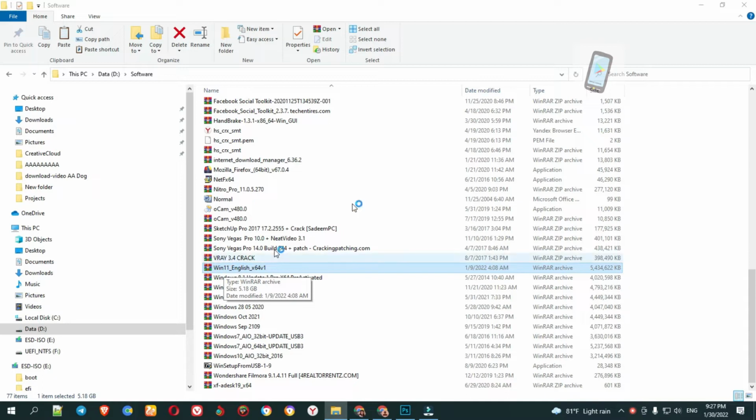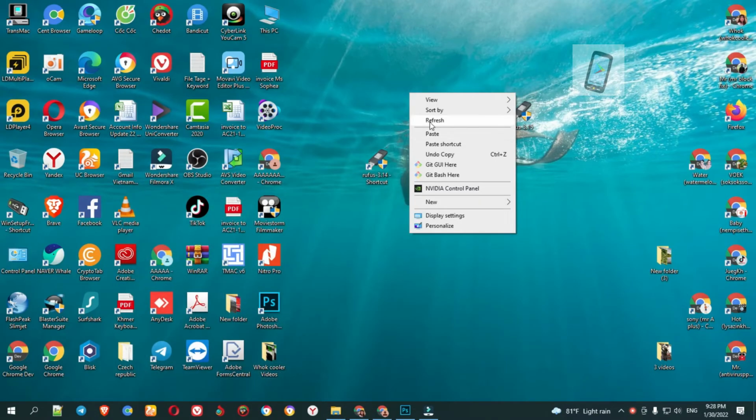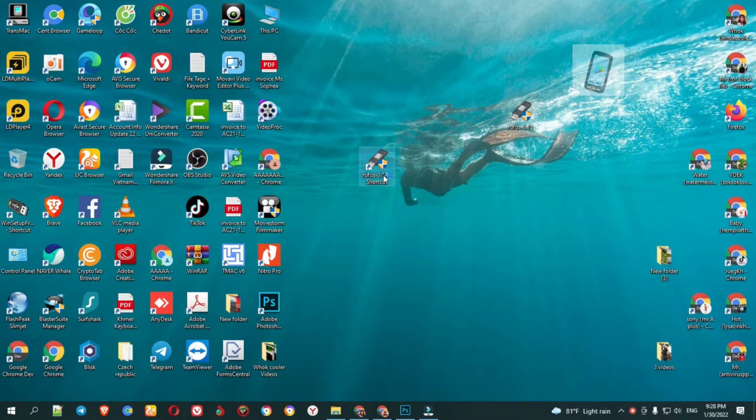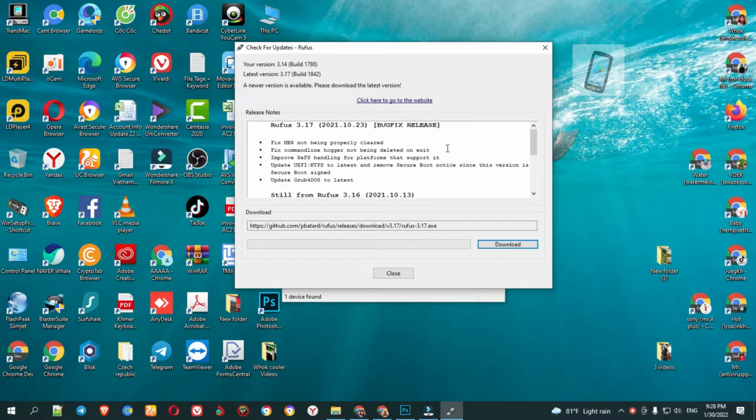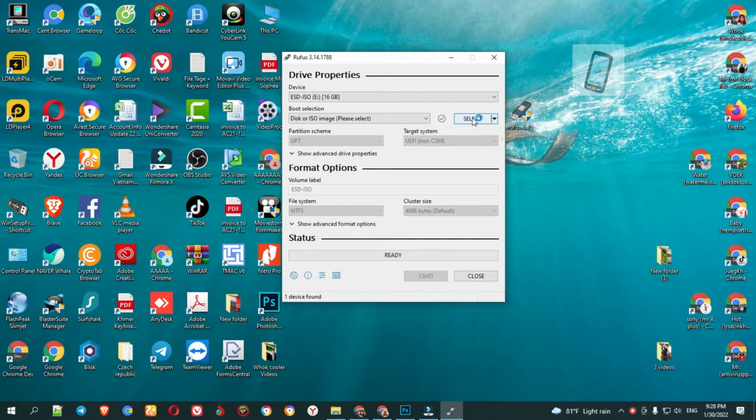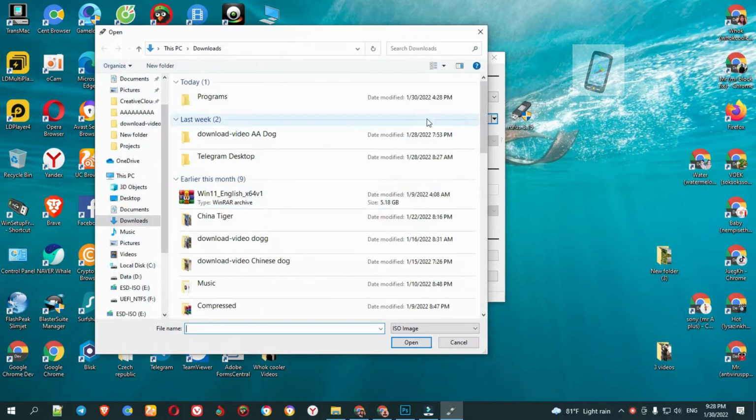So now go to the desktop and open the file Rufus. Click yes. Okay, so this is my drive, the USB flash drive device. Now this is the boot selection. Close this, click select, and browse to the Windows file. You can see it here.